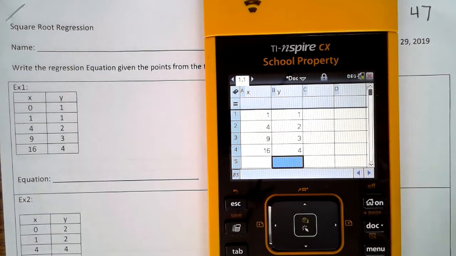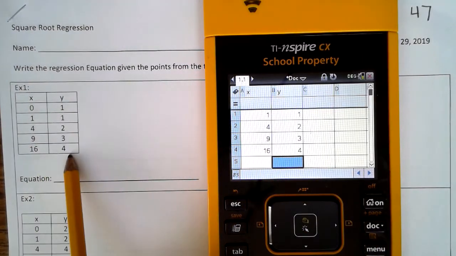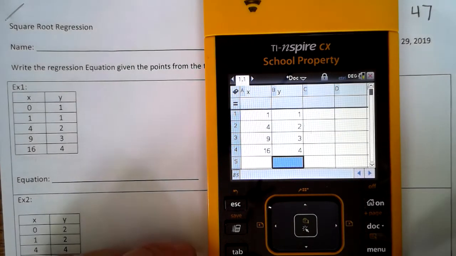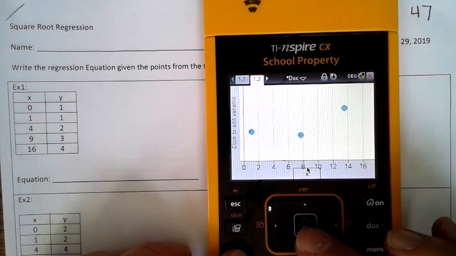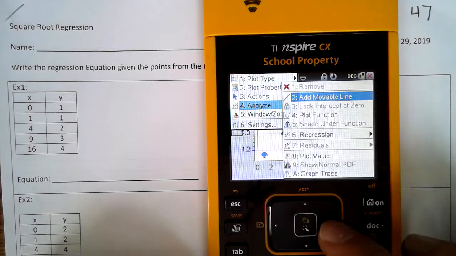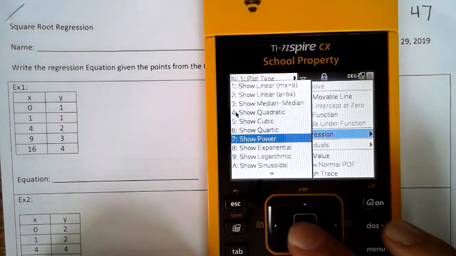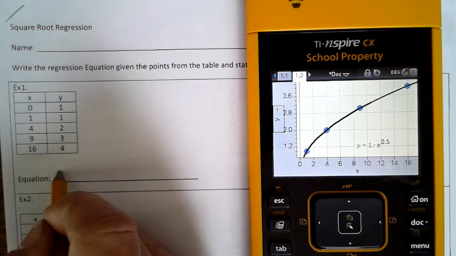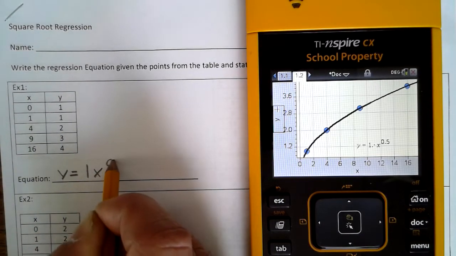That's why you want to make sure you're paying attention, and you also want to double check that the points are correct on your calculator before you move on to the next step. Press Control Doc, number 5, tab X, tab Y, menu, analyze, regression, show power. All right, so we're going to write that down. We have y equals 1, x to the 0.5.